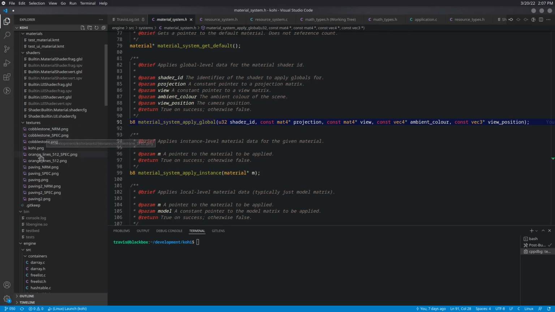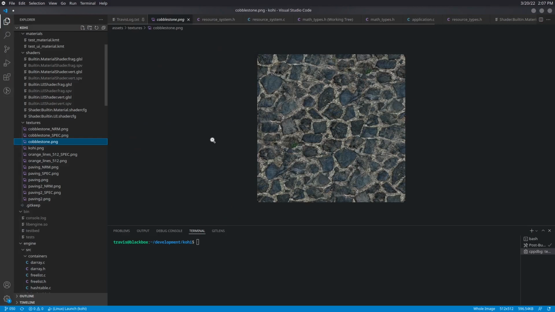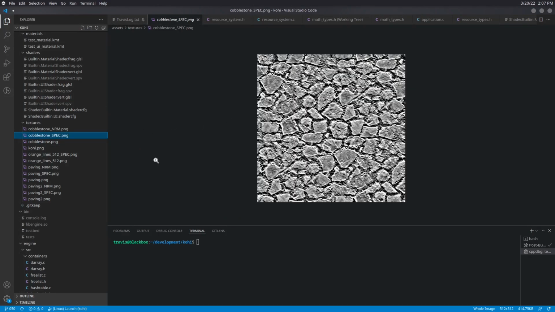So for a given texture, let's say this cobblestone, a specular map might look something like this, and the whiter the surface is, the more that portion of the surface actually reflects light. Now, these are not 100% accurate because they are auto-generated. However, they do give us a clear indication of which parts of the texture are going to reflect light and which parts are not going to reflect as much.